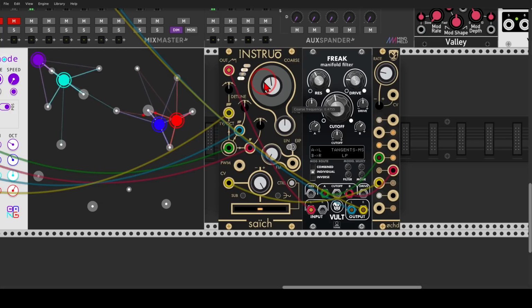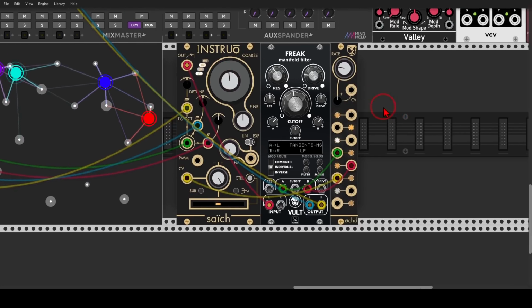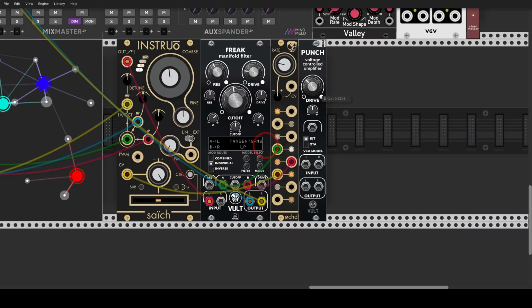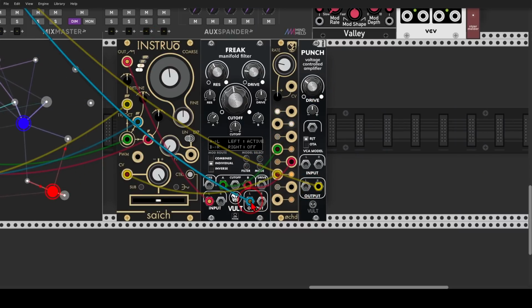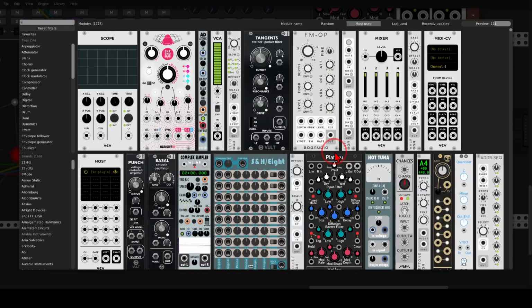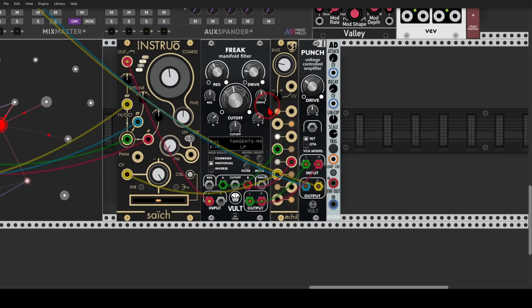Now another thing we can do to add more space is sending this to another VCA, an external VCA. Let's take the drive a bit down. So this is Punch, a stereo VCA also from Volt. And I will use an AD envelope to open this VCA. Let's use Oct to trigger this envelope, so whenever the LFO goes above a certain point, it will trigger this envelope, set a nice attack and decay times.